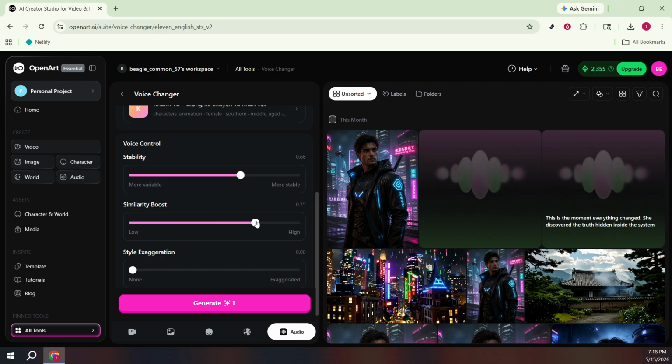Use similarity boost to control how closely the output follows the original tone. Increase it when you want to preserve the core character of the Suno track. Decrease it when you're intentionally pushing for a fresh interpretation. Style exaggeration amplifies stylistic traits like breathiness or grit. A small bump can add character. Too much can sound artificial, so ease into it and listen critically.